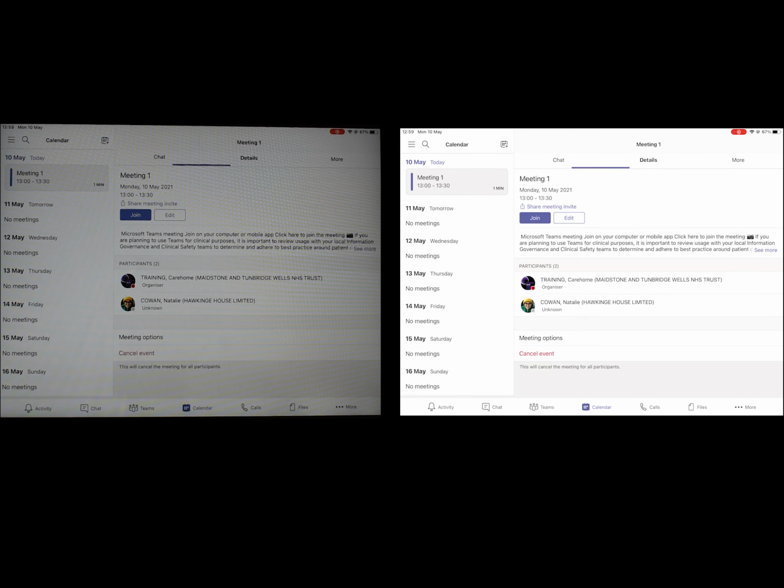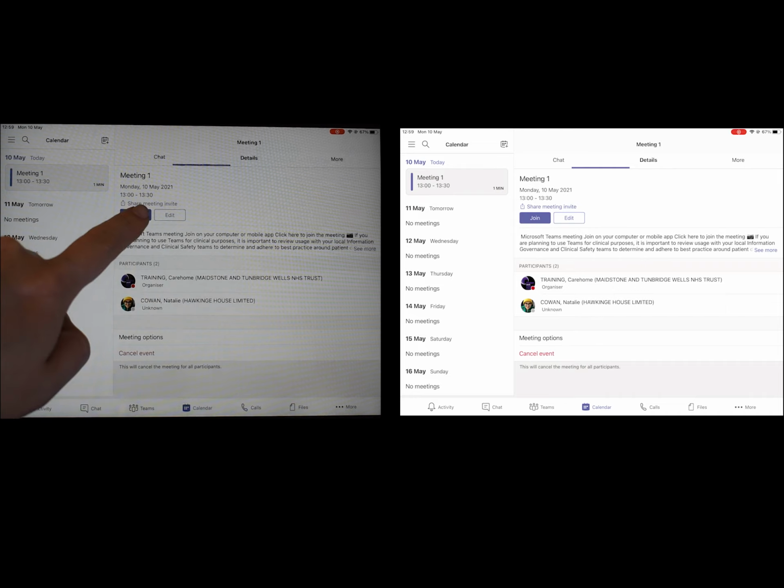To start, let's join the meeting. Before we enter the meeting, we have a preview window where we can double check our camera and audio settings. So as you can see, my camera is off, my microphone is on, and my speaker is on.